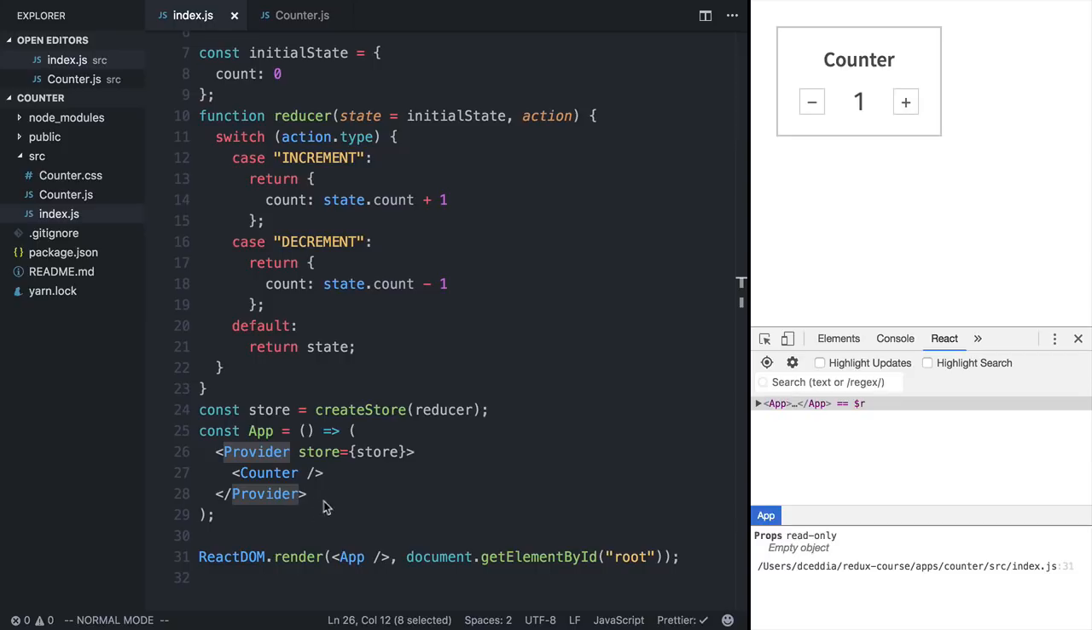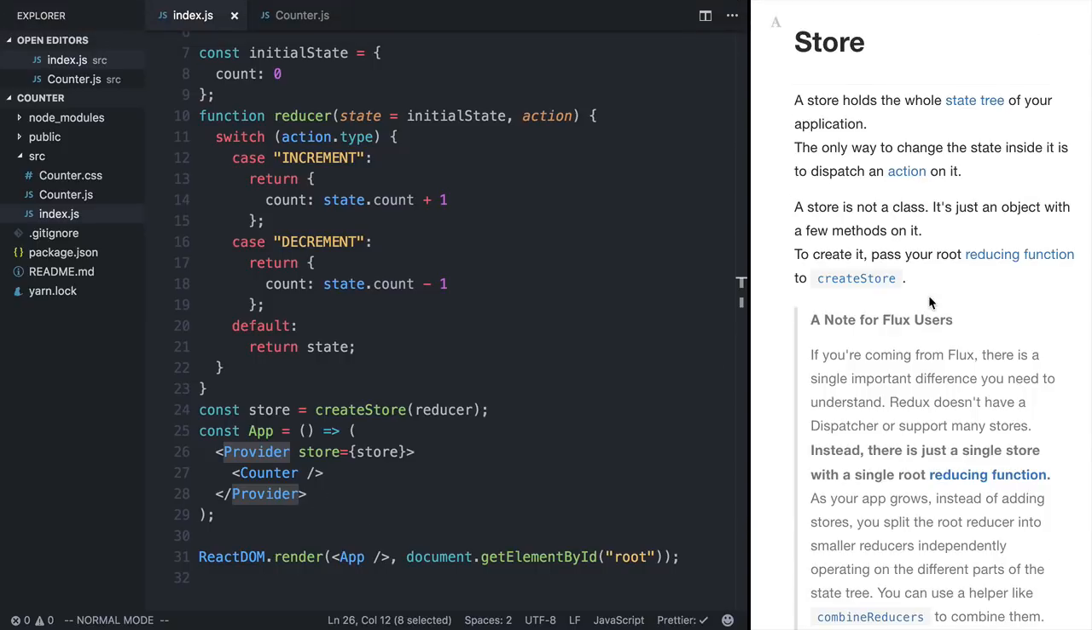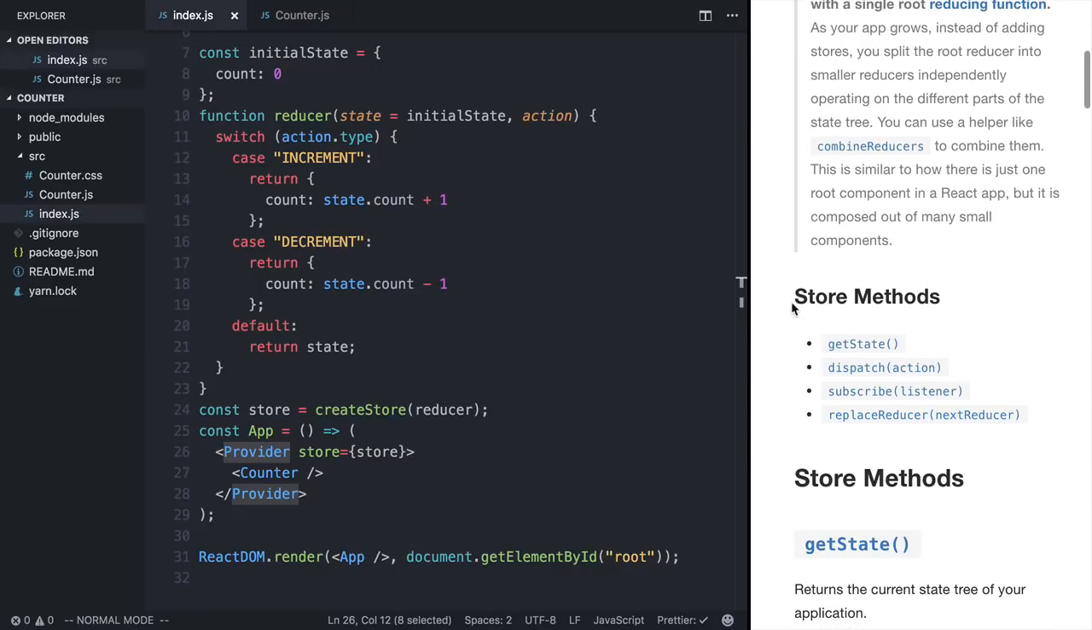Now, provider isn't detecting these changes by magic. If we go back to the Redux docs, remember these store methods we saw earlier, and we're using the dispatch one. There's also one called subscribe, which takes a listener function. And the store will call this function every time the state changes. So provider subscribes to the store, and when it's notified of a change, it tells React to re-render. So that's it. We've refactored the counter app to use Redux instead of React State.